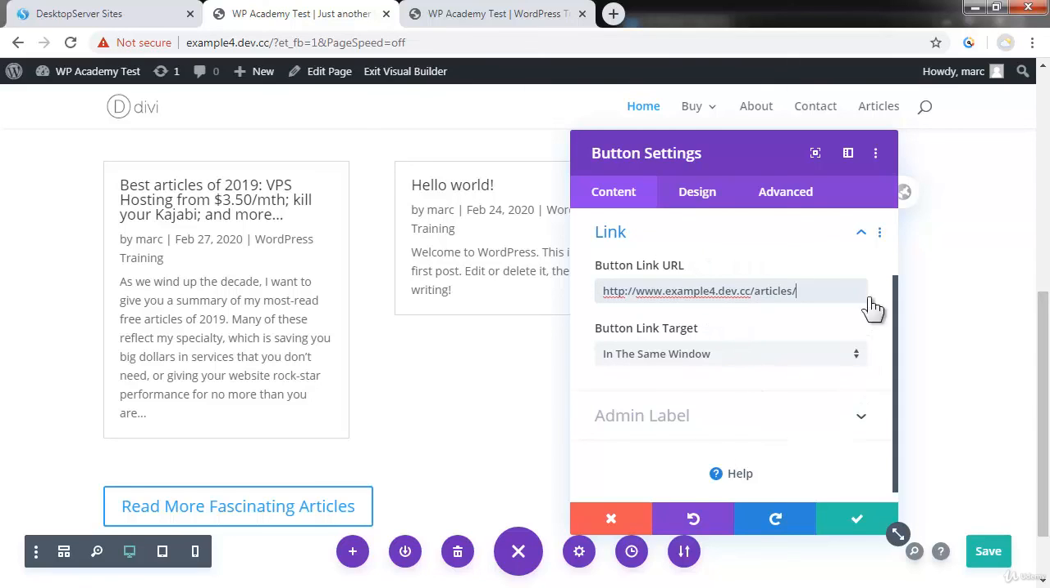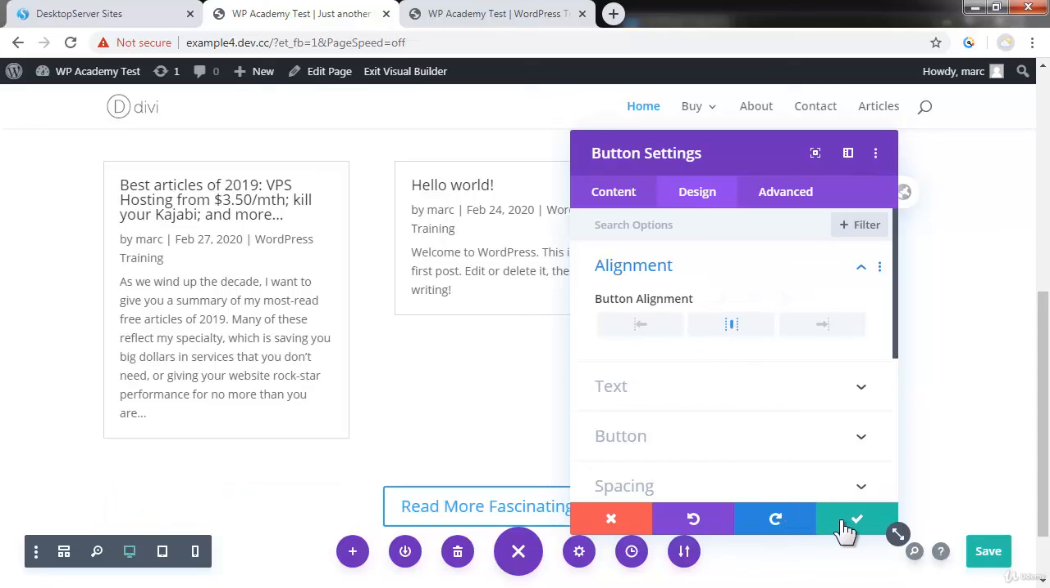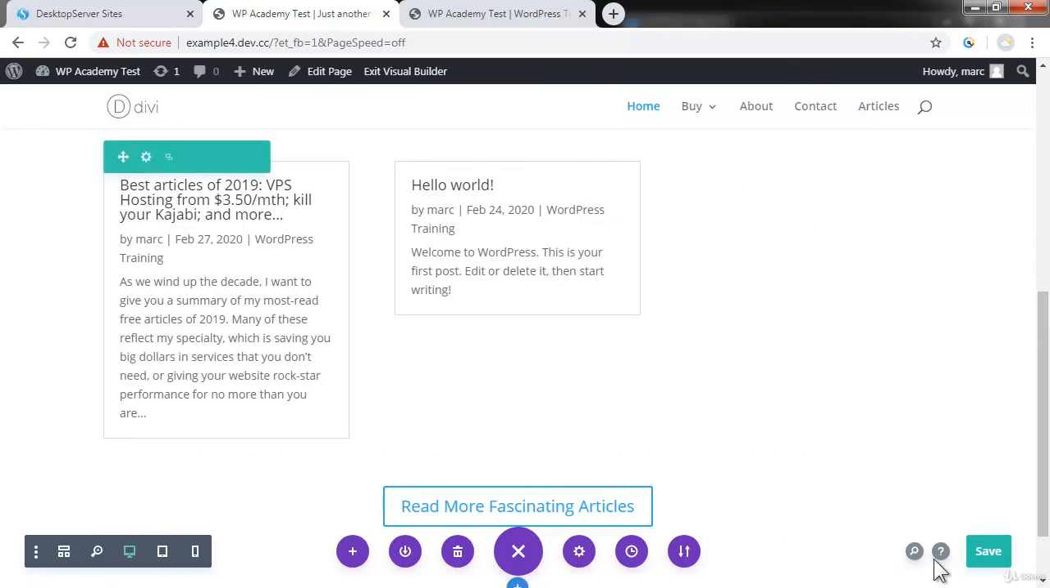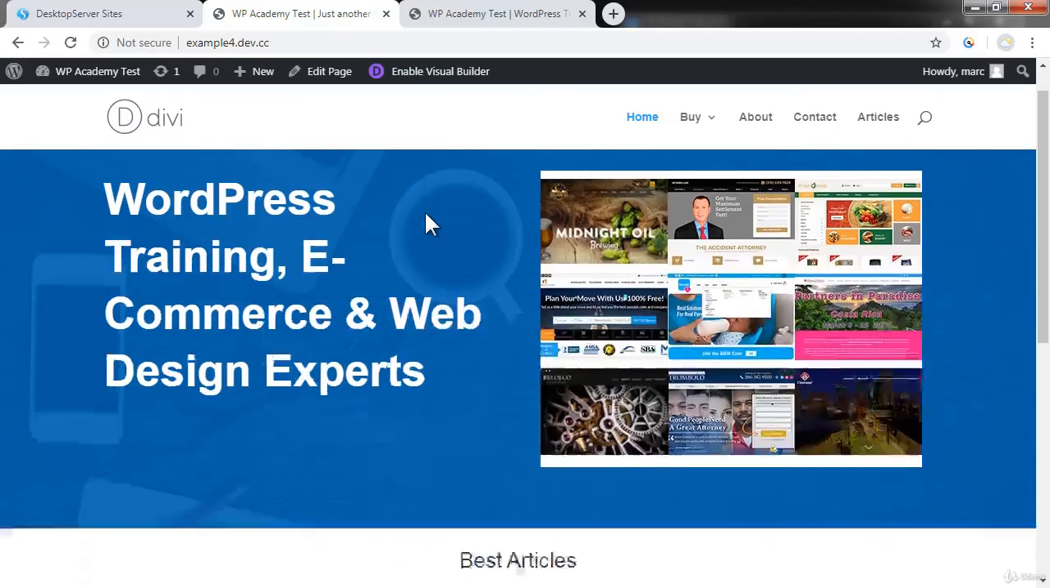And let's go ahead and center that button. There we go. Read more fascinating articles. Let's save that. Exit Visual Builder and see what it looks like. All right.